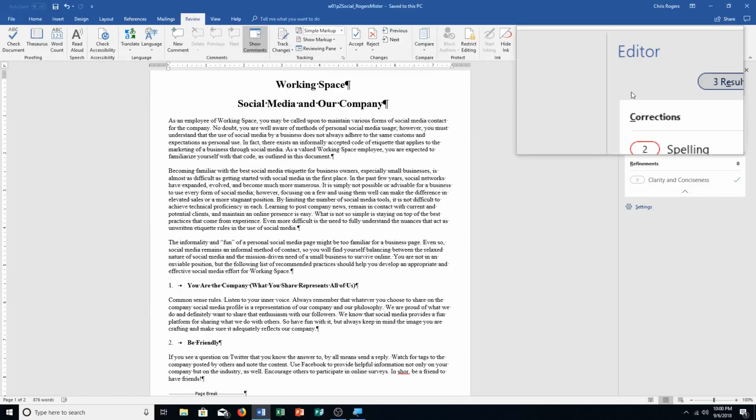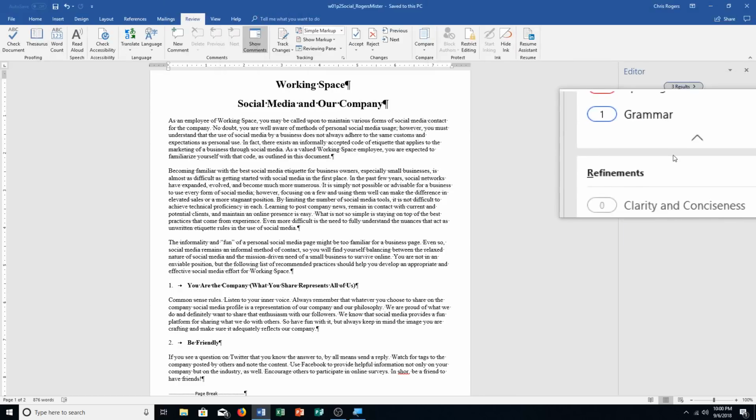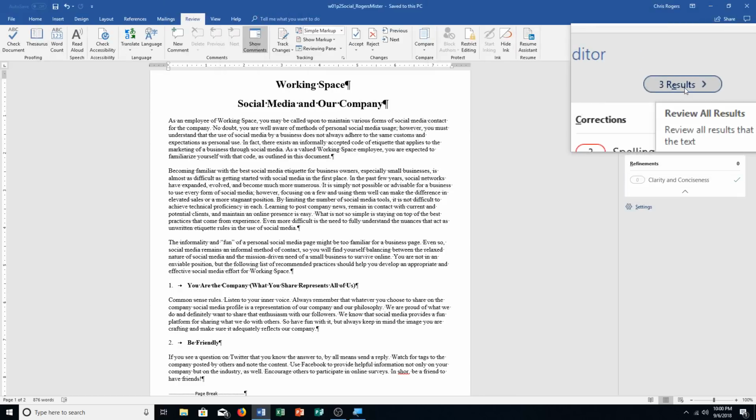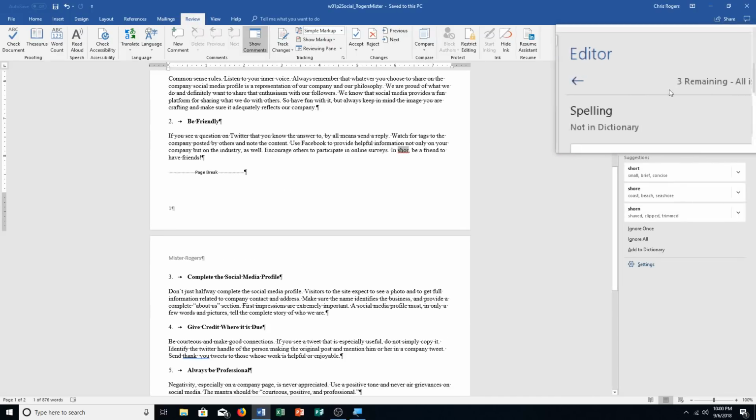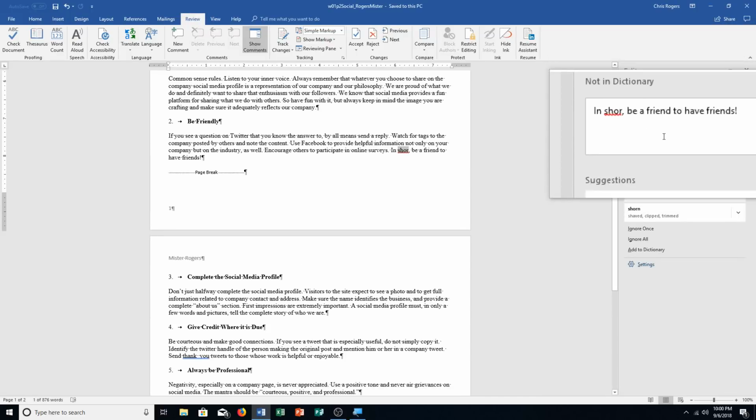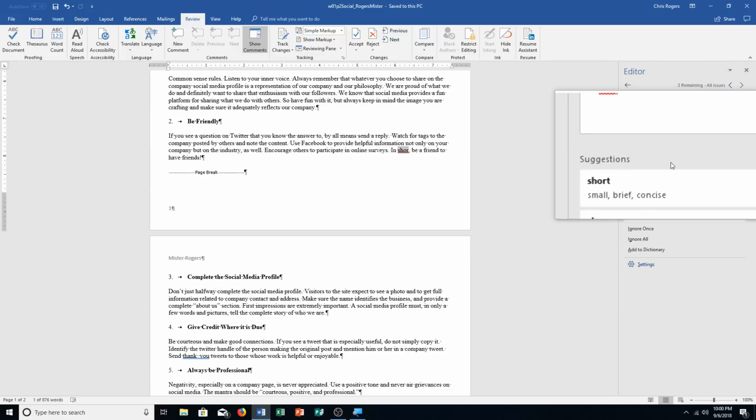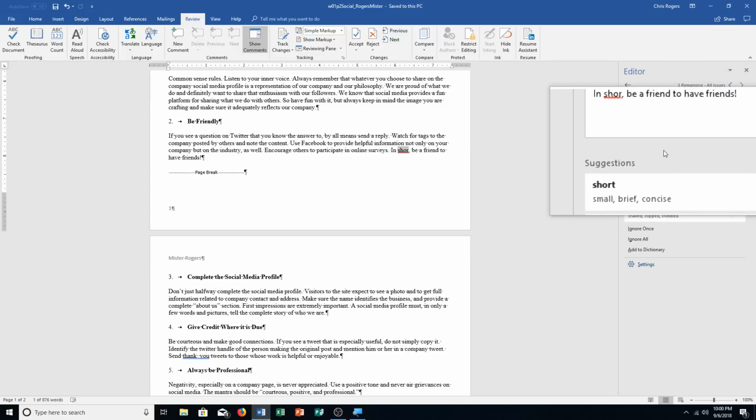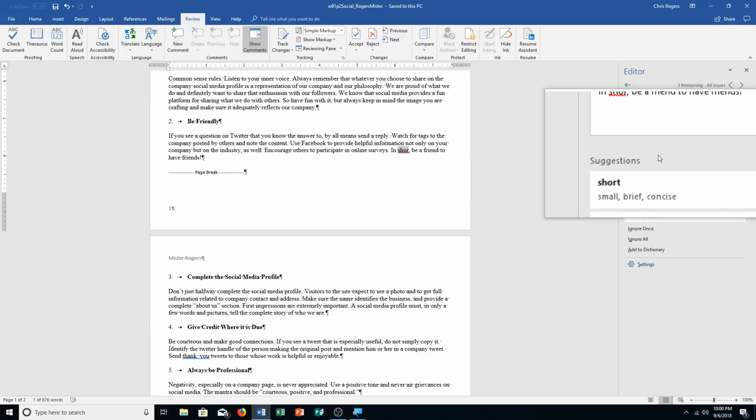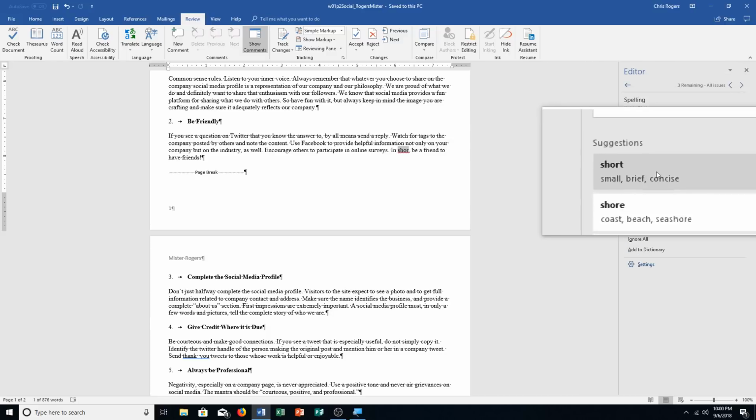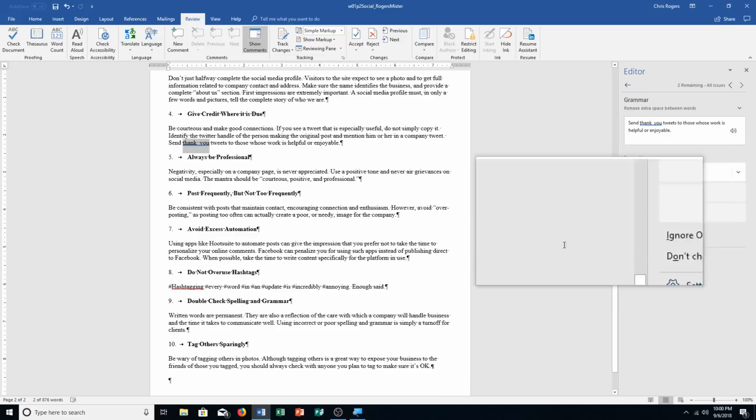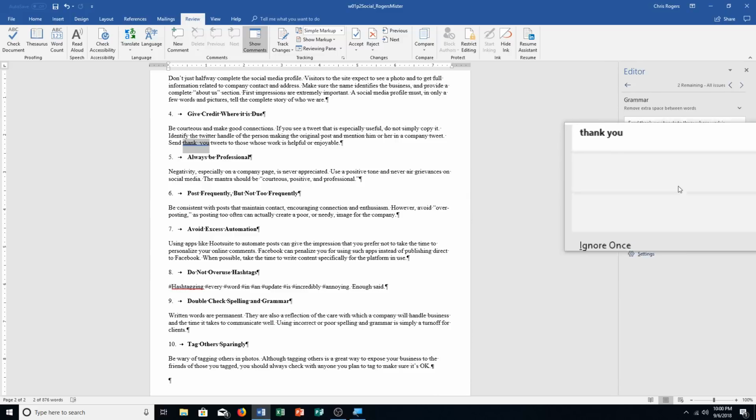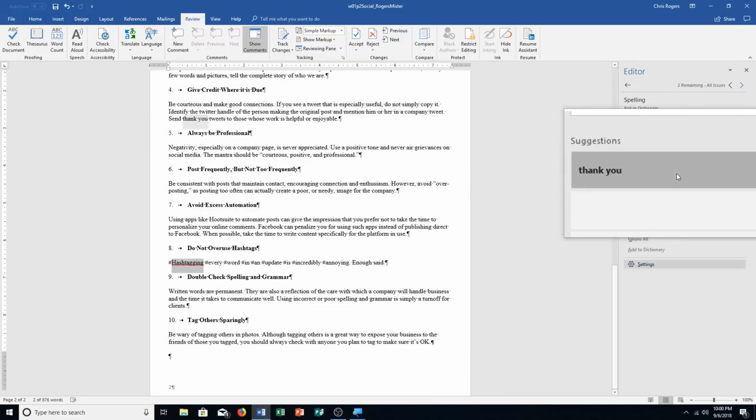Now it has this editor thing up here, and I have to click on 3 results to view the results. Yours should just come right up and show it to you. Each version is a little bit different, but it should do that. So we're doing that, and it says correct any identified errors. So we can see ensure needs to be in short. And then it says send thank you, and there's 2 spaces there.